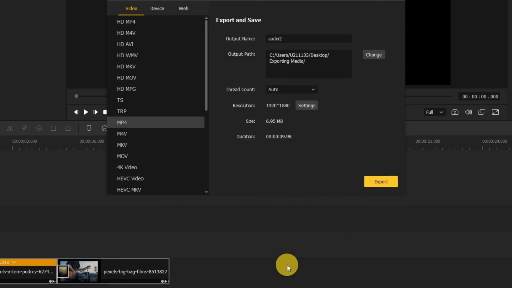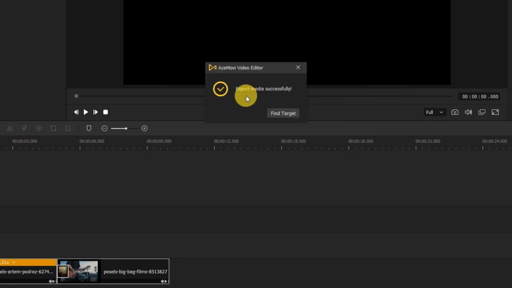Once we click OK, we can choose the output path to save our video and what to name it. After that, we can click the yellow button to export the video. Then click here, and we can find the video location.